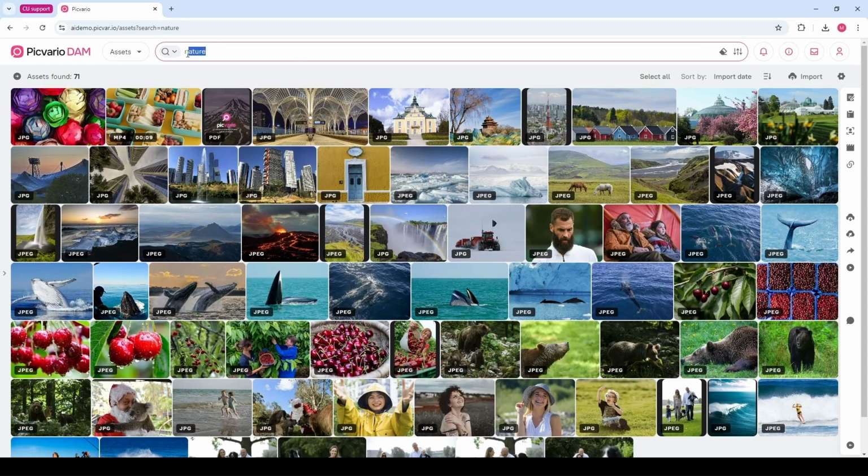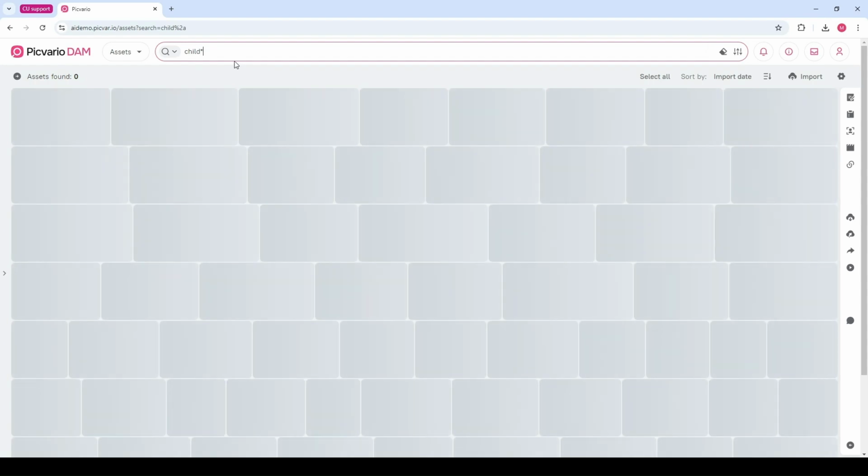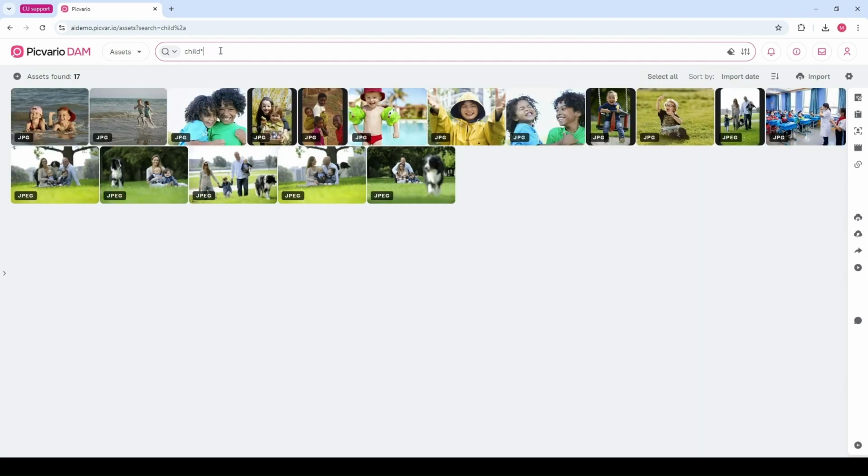We also can use an asterisk, which replaces any number of any characters. So if we put, for example, child and asterisk, here the system will find the assets with child, children, childish, or childhood in their metadata.